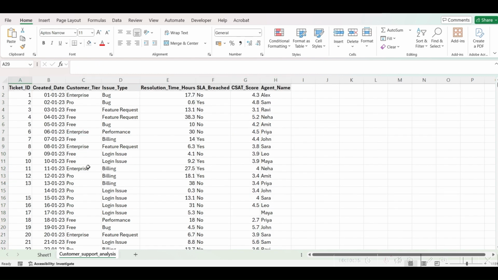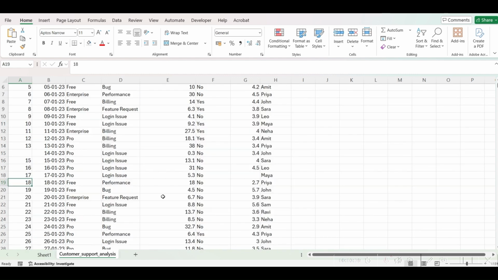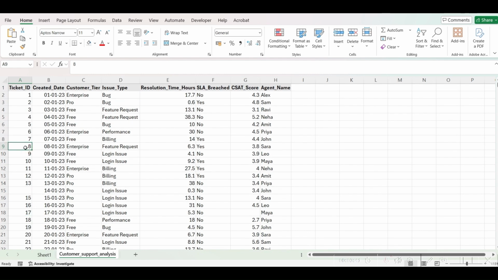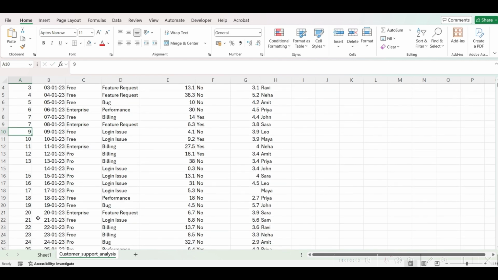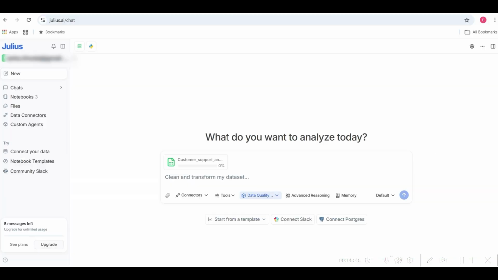If you see, this dataset is not clean and we do have some blank cells here, and let's add duplicate values also, just to see if the tool is able to identify those or not. So here I have added ticket ID 18 as duplicate and ticket ID 7 as duplicate. And now let's upload this dataset in our tool.